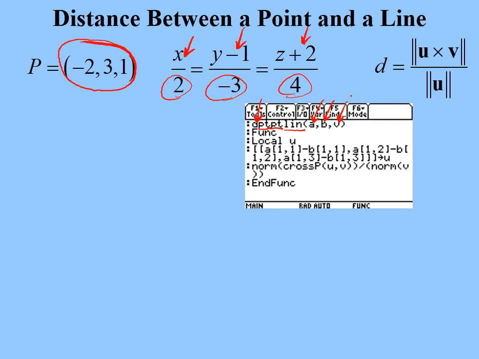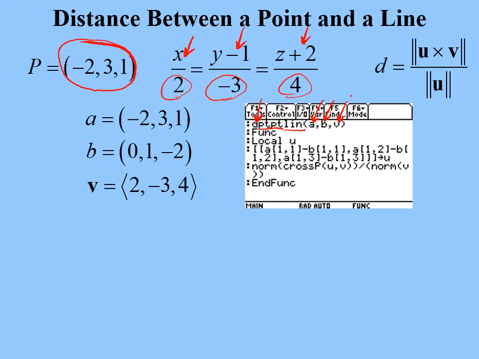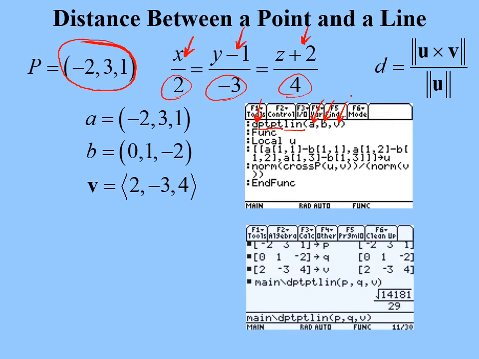So I'm going to use different variables here. In my calculator, what I've done is I've taken the point, negative 2, 3, 1, that we're trying to find the distance to, and I have stored that as P. And again, it doesn't matter what letters you use as long as you have them in the right order. So this is the point. The other thing, which I'm calling Q on my calculator, is the point on the line.